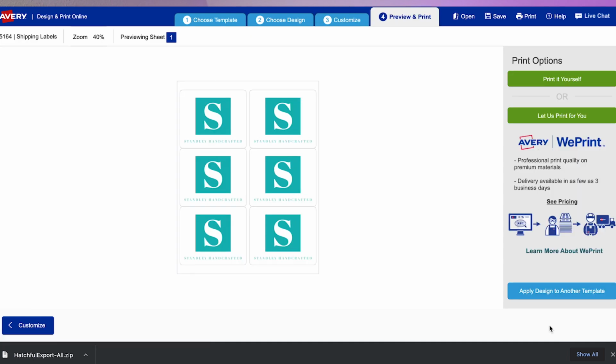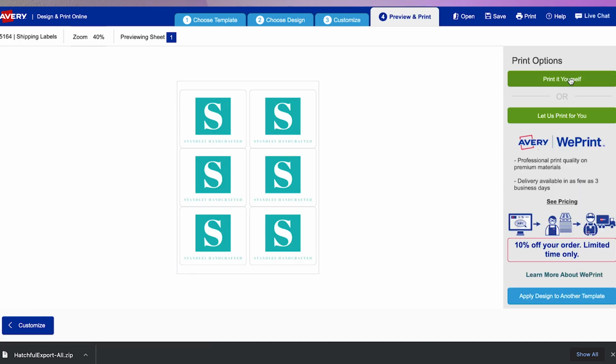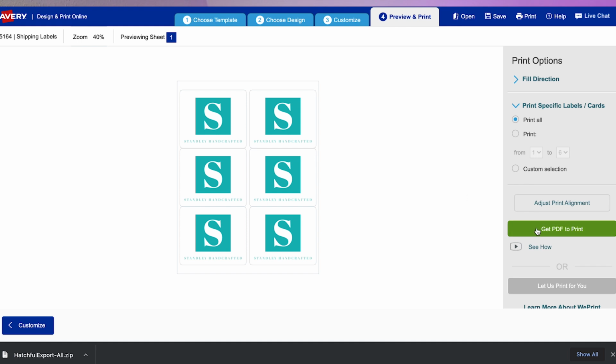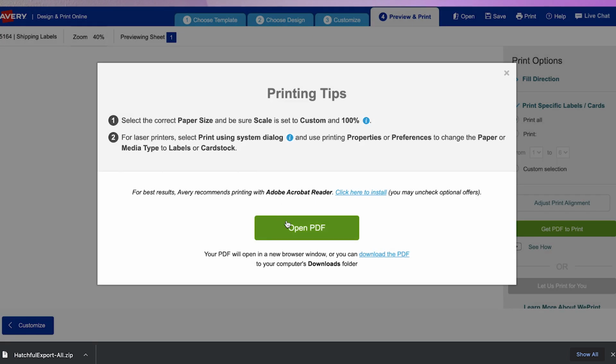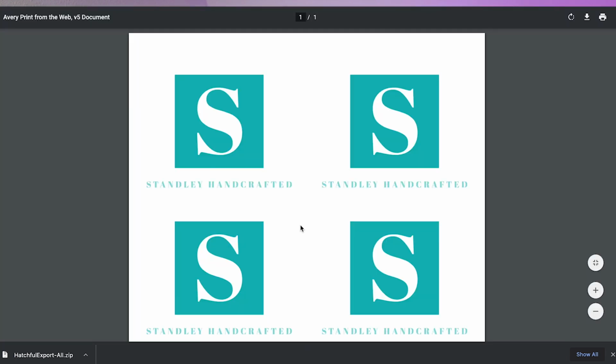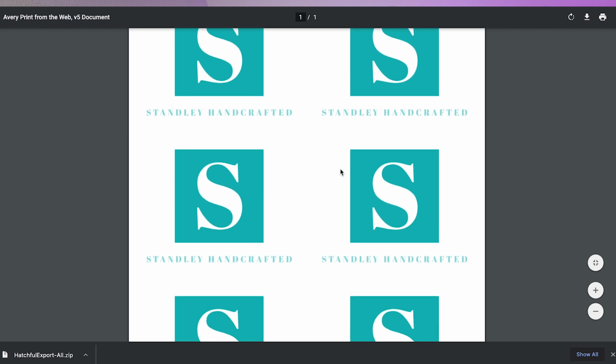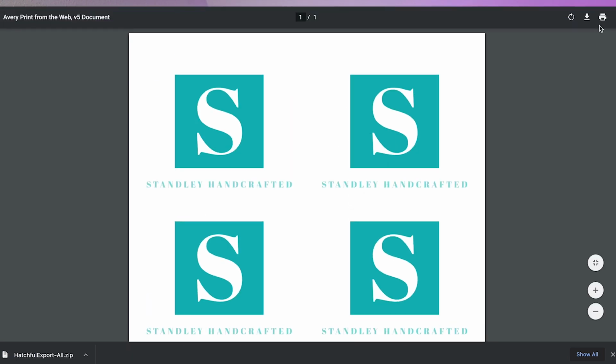So we're going to do Review and Print. We want to print it yourself. Get PDF to print. We're not going to save this one. You can if you want to. If this is something that you're going to print over and over, just go ahead and save it to your computer. I'm going to hit Don't Save, and then Open PDF. And this is going to open up in a PDF file, and you'd be able to print directly from there. So we go ahead and hit Print, and you've got a full set of labels. So that's pretty much it with this one.